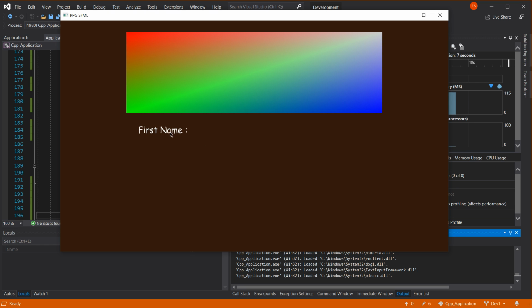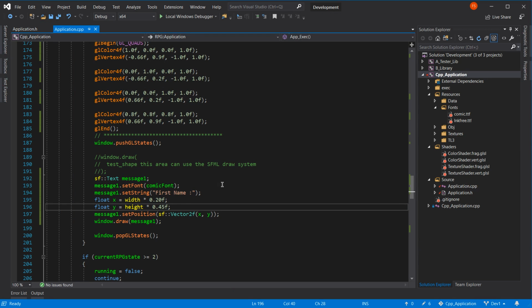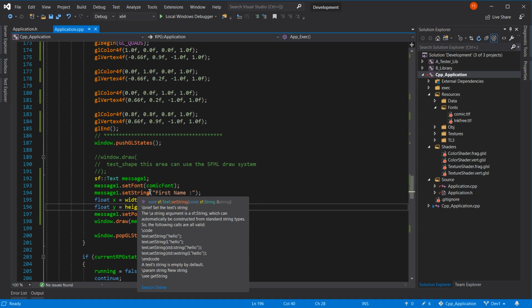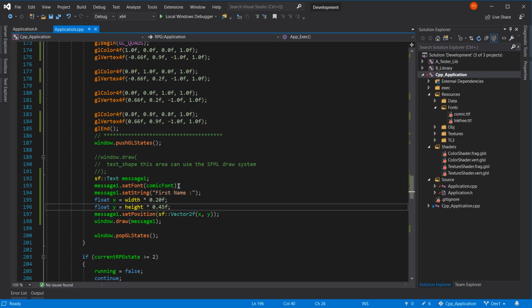So how big is this? It's 32. How do I know that? Because I've read a manual sometime and think I found the default to be 32. But let's not guess. This is my first lesson. Don't guess. Alright, so when we're setting the font and setting the string, we can also set the size.